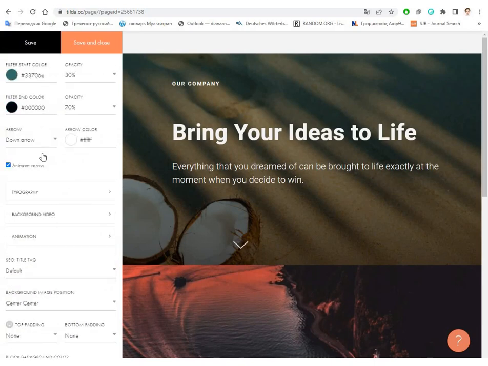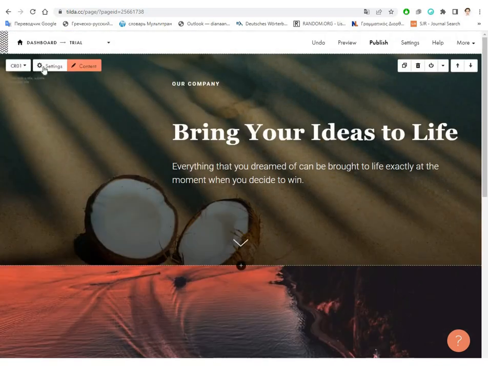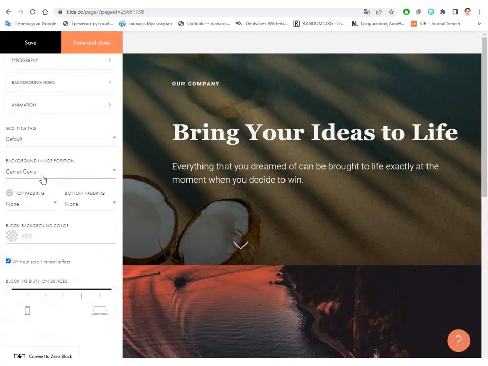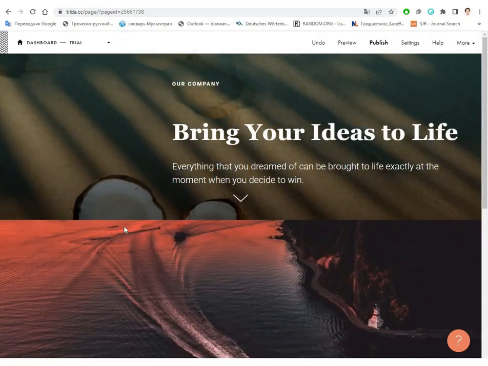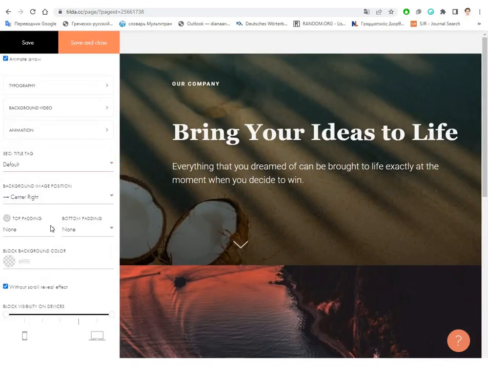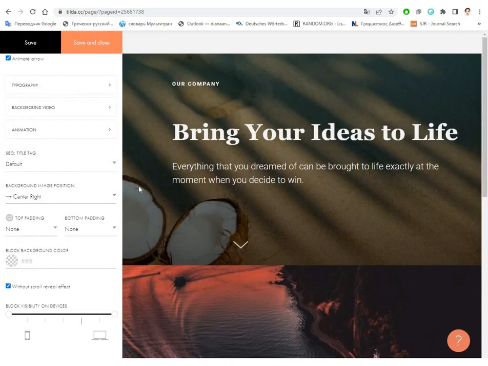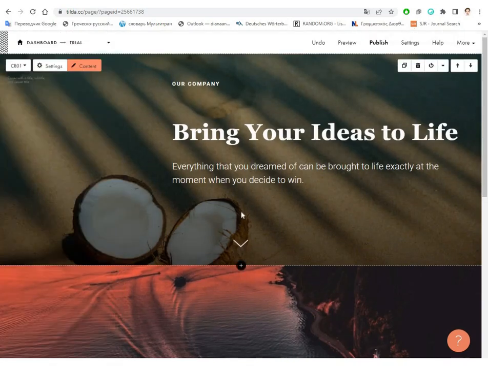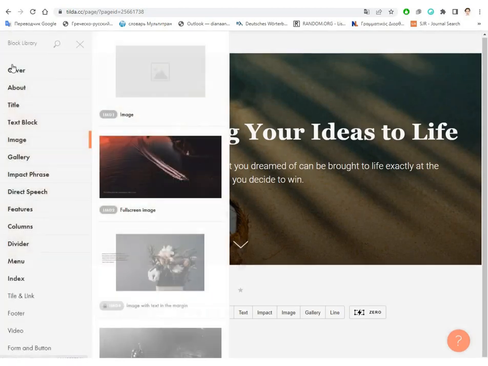Okay, what else? So if you want to deal with fonts or whatever, for instance, change to Georgia, it is all here. We may change the background position, any settings that you want to. Okay, now if we want to use a picture, for instance, but let me close it and let's look at the blocks that we have here.